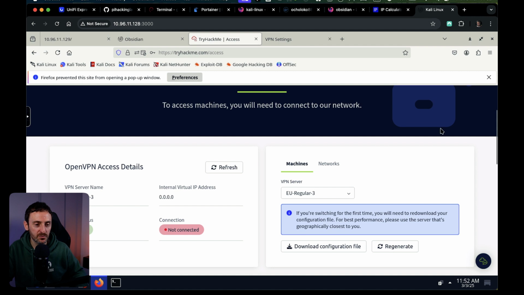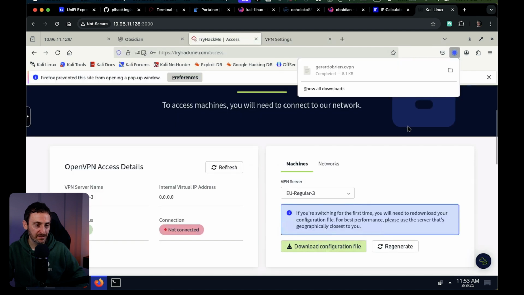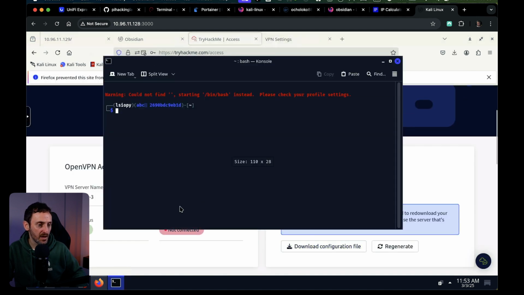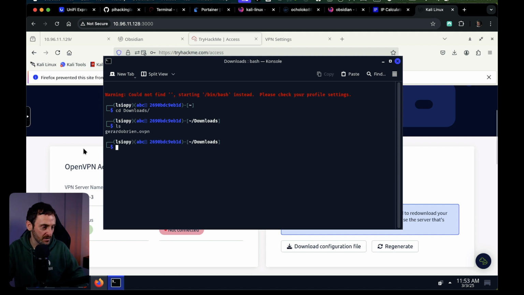So in Try Hack Me, underneath the VPN configuration settings, all you have to do is go in here and click on the download configuration file. That's going to download the file that you need. Once you've done that, go over to your terminal and make sure you are in the downloads folder. Go cd downloads and then type in ls. You should see the configuration file that you've just downloaded.